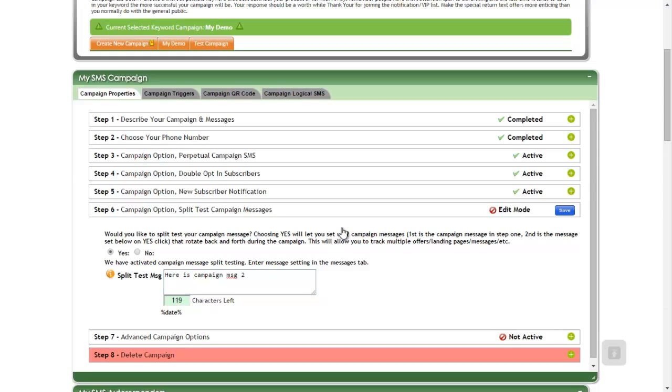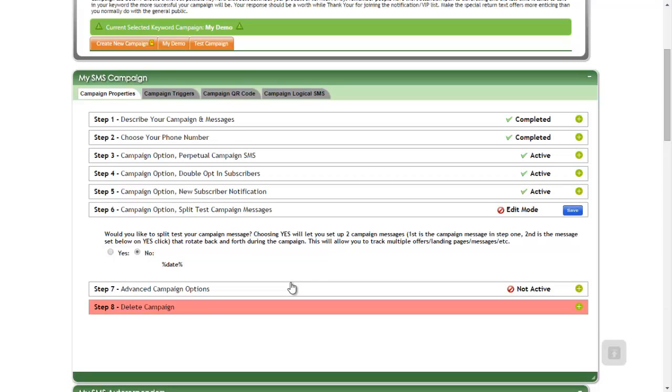now what's going to happen is when a subscriber subscribes, subscriber 1 is going to get this message that's in step 1. Subscriber 2 is going to get this message, and let's keep going back and forth. And you can determine based on the response rate of those coupons which one is performing better. When you're happy, just click on save.